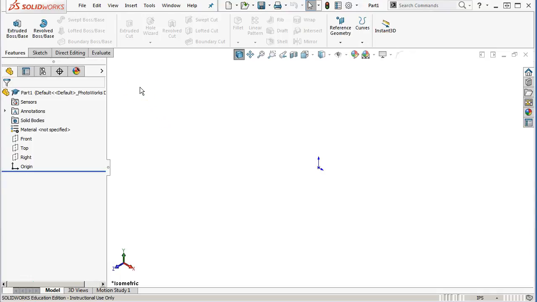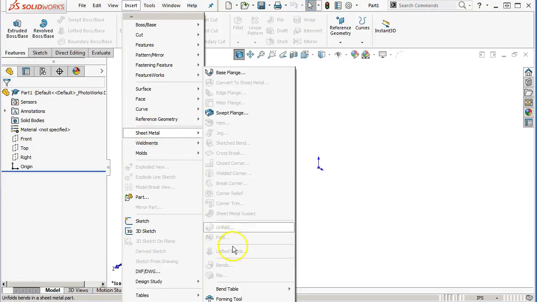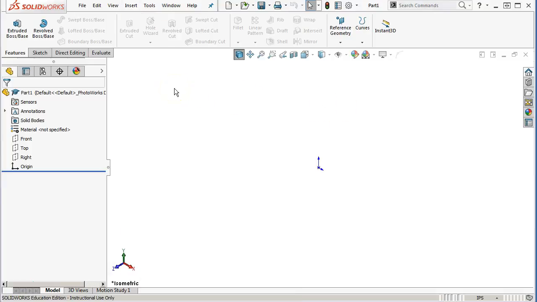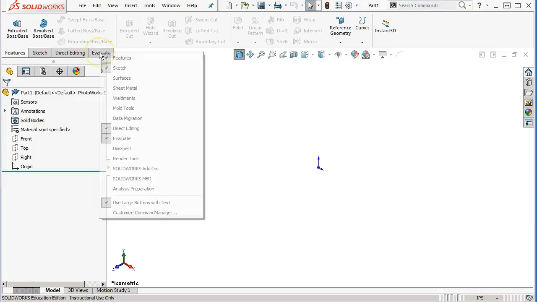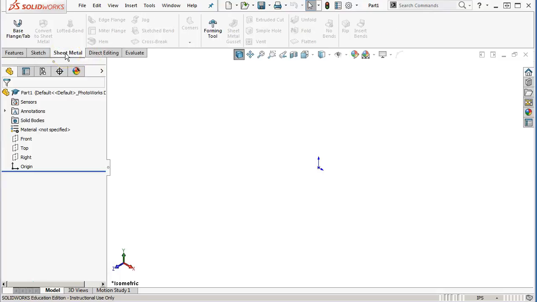I want the sheet metal to show up in the Command Manager tabs. Otherwise, if I don't have it in the tabs, I have to go insert sheet metal and then pick my features, my commands out of that pull down. To get the sheet metal into the tabs, you right click and we're going to hit the checkbox next to sheet metal, and that will switch us over to all of those commands showing up on the Command Manager. All right, so that gets us started.